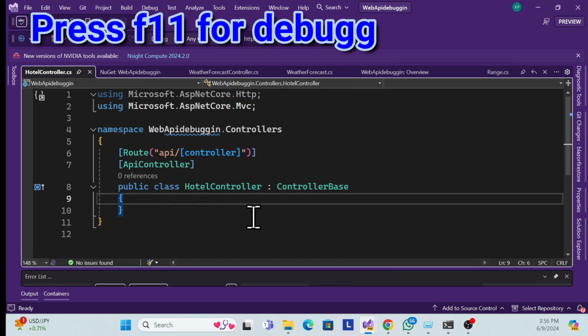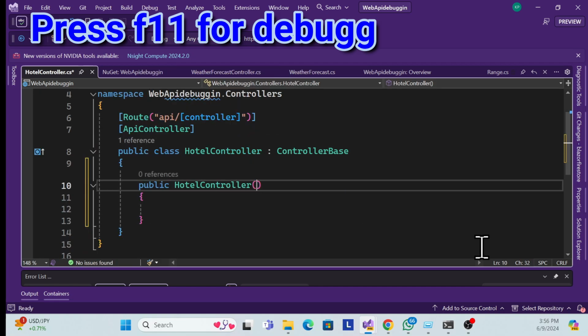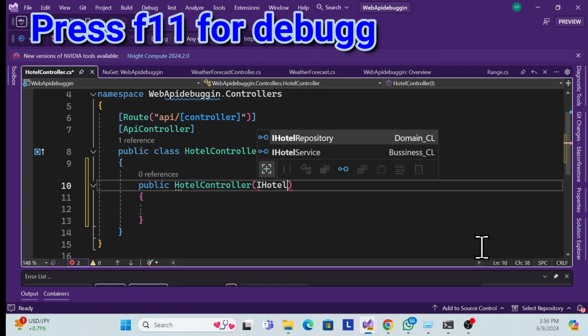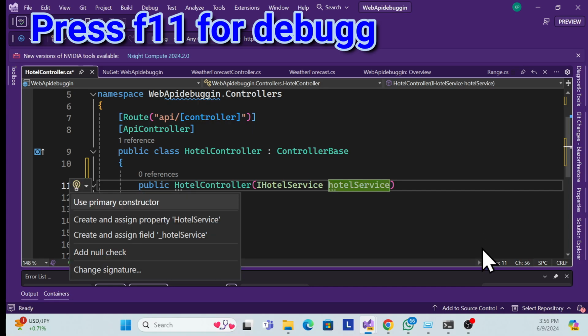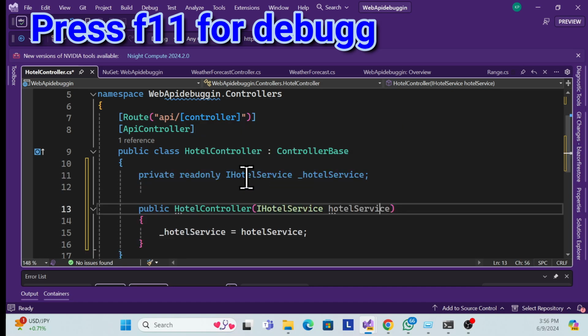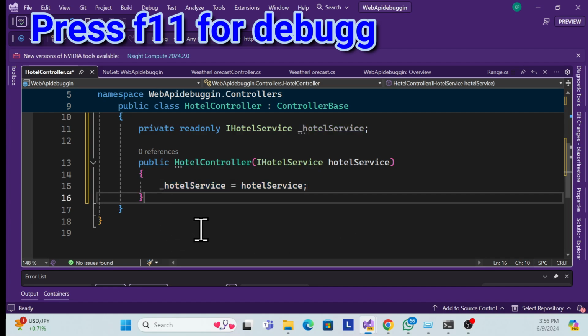Let me create a constructor, and in this constructor I will inject that package. What is my package here? The service, IHotelService. So this is my IHotelService. I create constructor injection here and inject the service. Don't worry about the injection I just created, I'll resolve the dependency, because my library already has that extension method to resolve dependencies. Let me quickly implement.